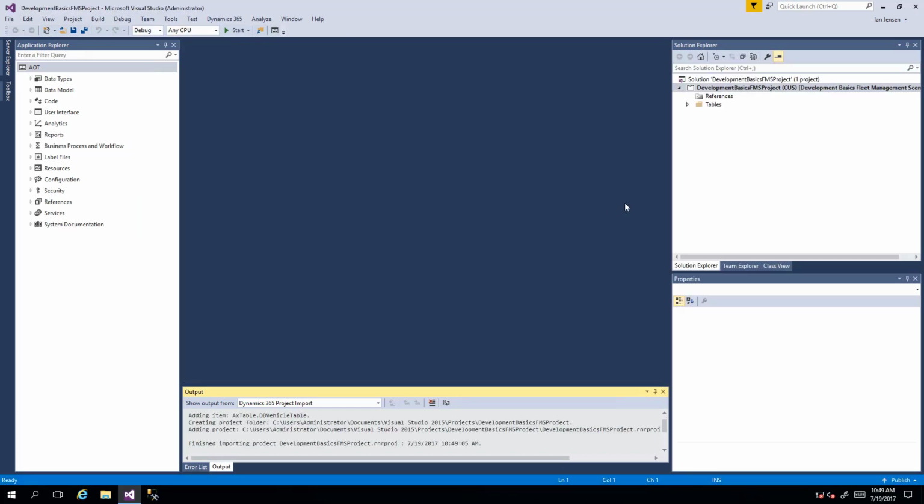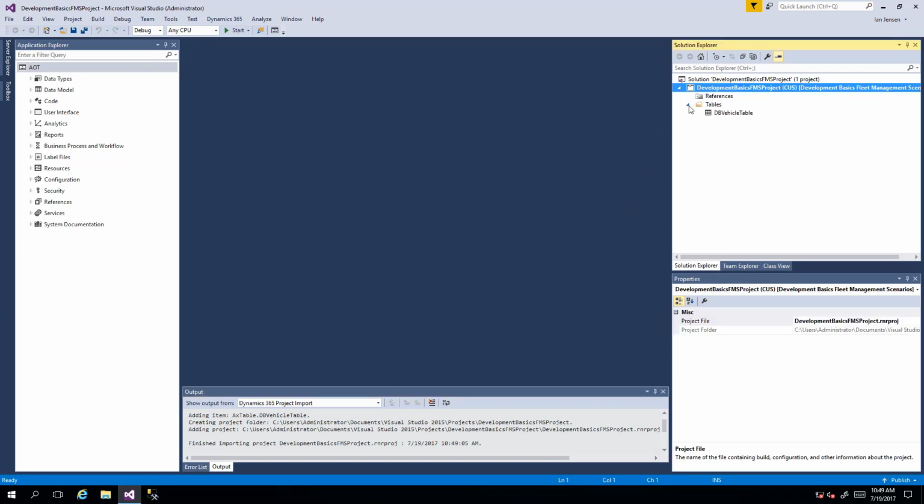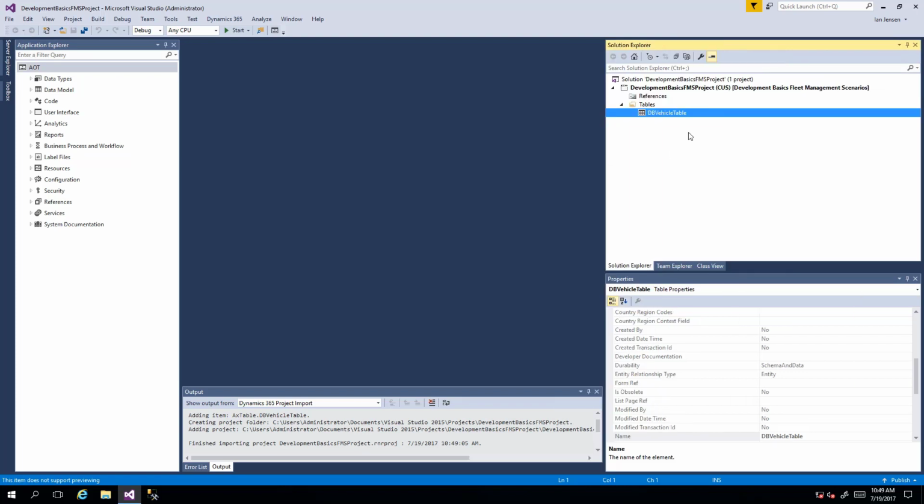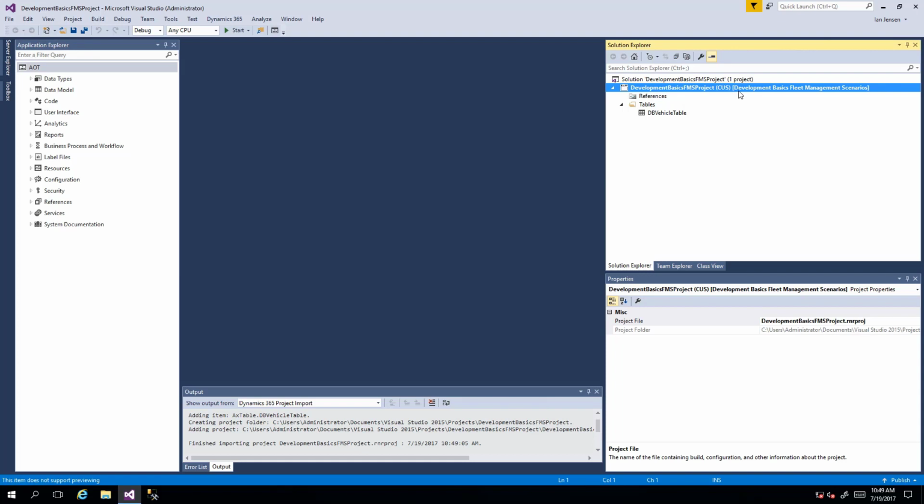And we see that the solution is now created and contains our project along with the element that was specified in the import tree. We also see that the project has been associated with the Development Basics Fleet Management Scenarios model as expected.